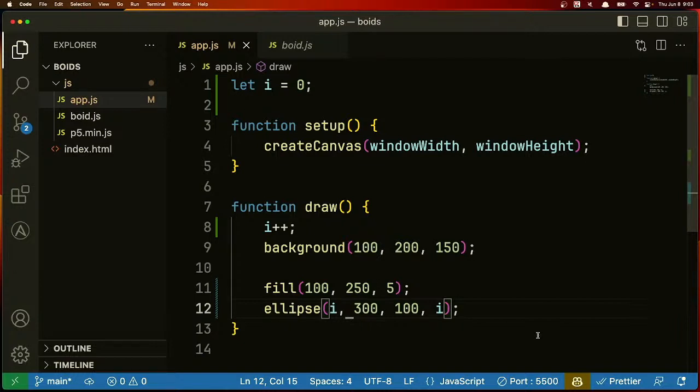Okay, let's see. Create canvas window width. Oh, you need a D in width after the I. I'm not good at spelling. Now you're good. Now I'm safe.